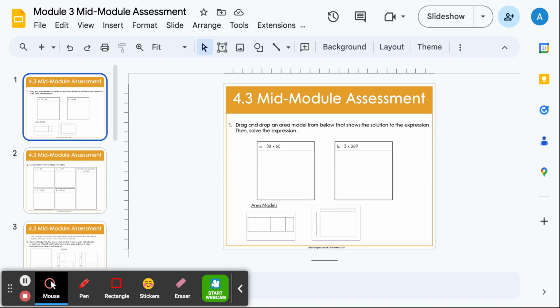But just to give you a little tour through this assessment here. So this is multiplying larger numbers. You can see that the kids with Eureka Math are given a lot of choices as to different strategies that they're taught and which ones they want to use for the assessment. The first page here, they're going to be dragging and dropping these area models into the correct ones that match the multiplication problem.